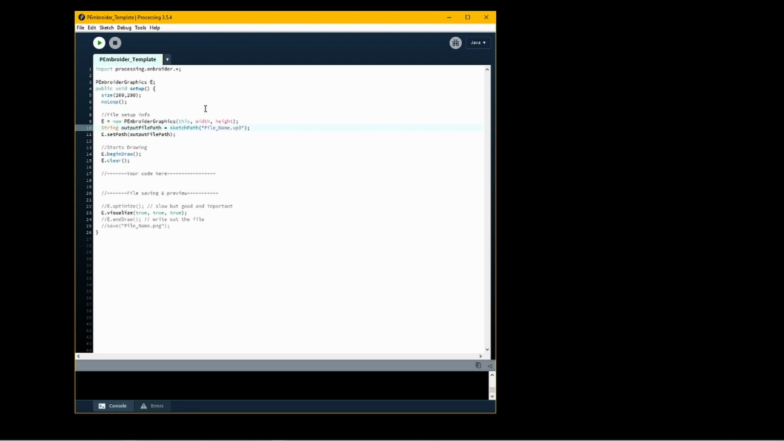On line 10, we have String outputFilePath equals sketchPath filename.vp3. This is where we're setting the file name for our exported file. You can just go in there and change it to the file extension for your specific machine. If you need a Jeff file, you just type in jeff. I'm going to leave it at VP3 since that's the machine that I'm using. And line 11 sets a path to the string that we just declared.